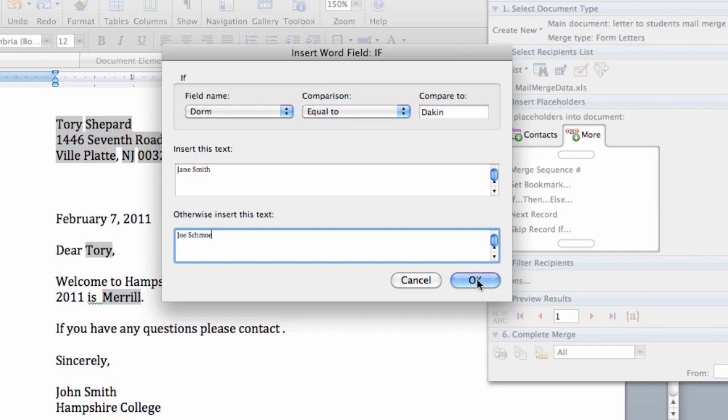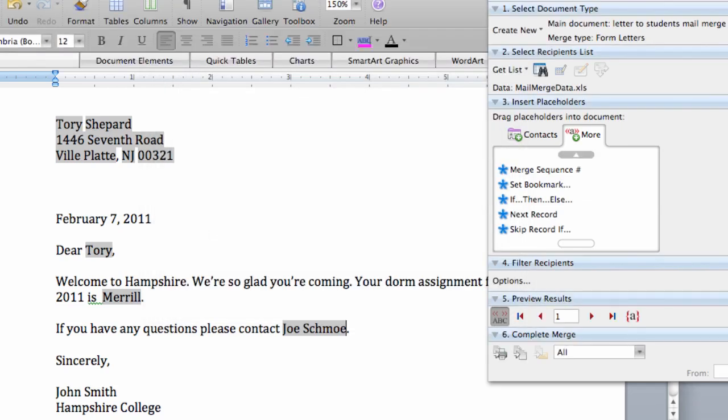So this is only good for kind of two criteria. But if I click OK, I can preview here. Okay, here's a Merrill person. They need to call Joe Schmo. If I just preview through, okay, here's a Dakin person. They're calling Jane Smith.